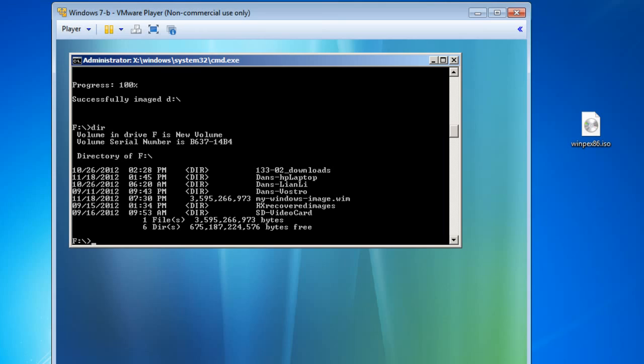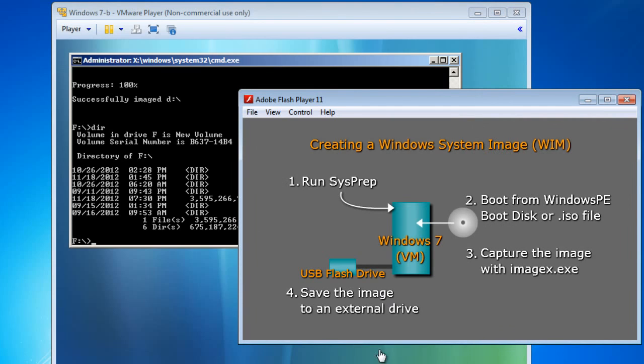Now what we need to do for the next part, now that we have our WIM file, is deploy it to a computer, basically to an empty computer system, and take our WIM file and install that WIM file or deploy that WIM file to an empty system.